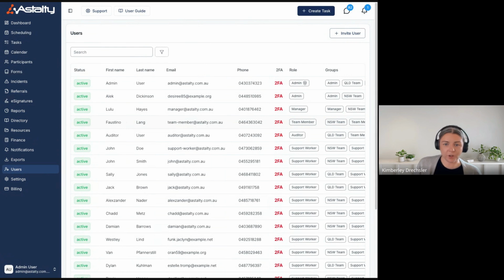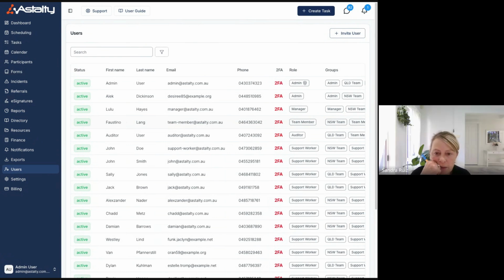You can use your preferred screenshot tool, or systems like Awesome Screenshot are really good for that. Send that through to our team and we can have a look. It may possibly be that that email address has been used elsewhere within Astalty, but we'll be able to investigate a little bit further and then let you know what is causing that issue to occur. Okay, perfect. I'll do that.